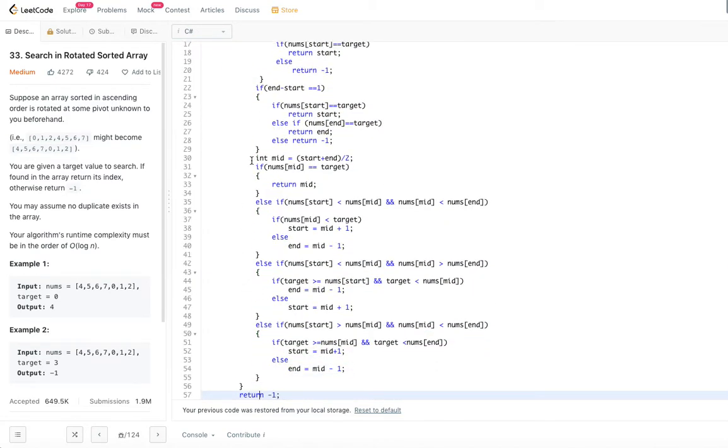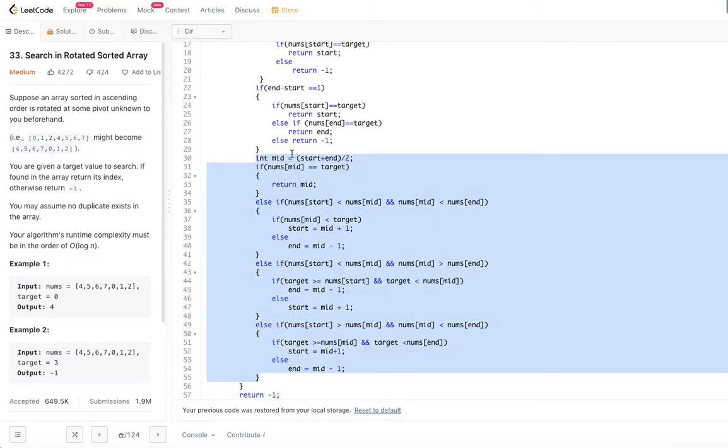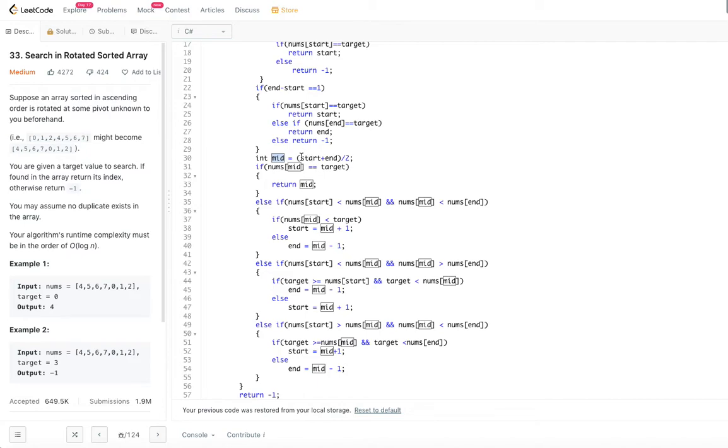Okay. And coming down, right? So this is the actual real search that is happening. So you do the mid, right? So mid, start plus end by 2. If mid is equal to target, return mid. So these two statements are same as the binary search, right? As we saw. And here, from here on, the differentiation from binary search to this is occurring here.